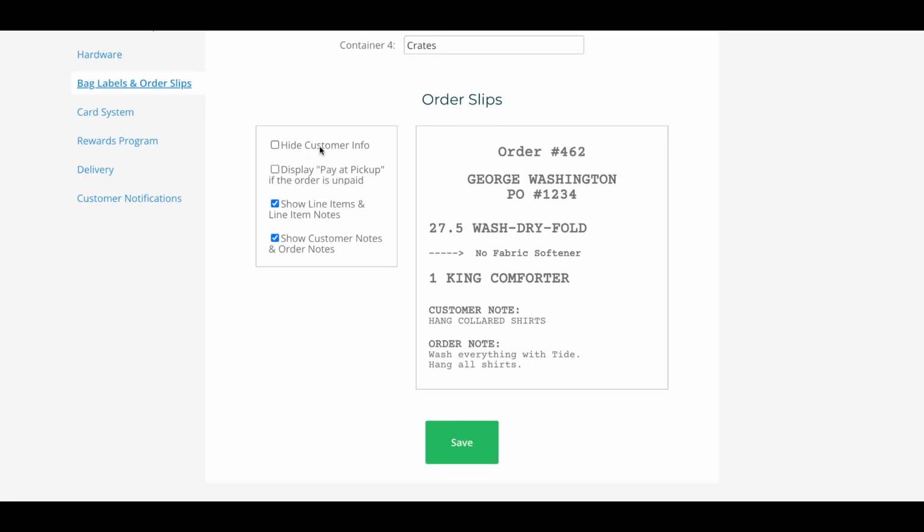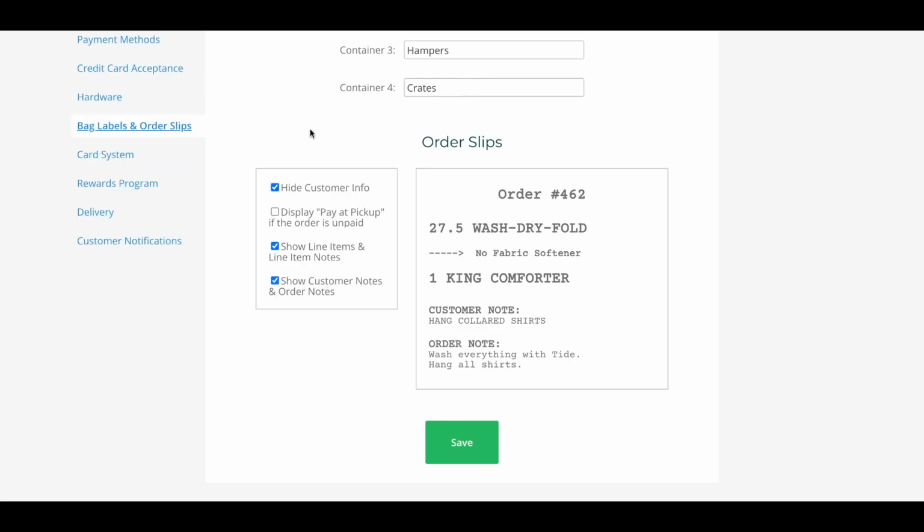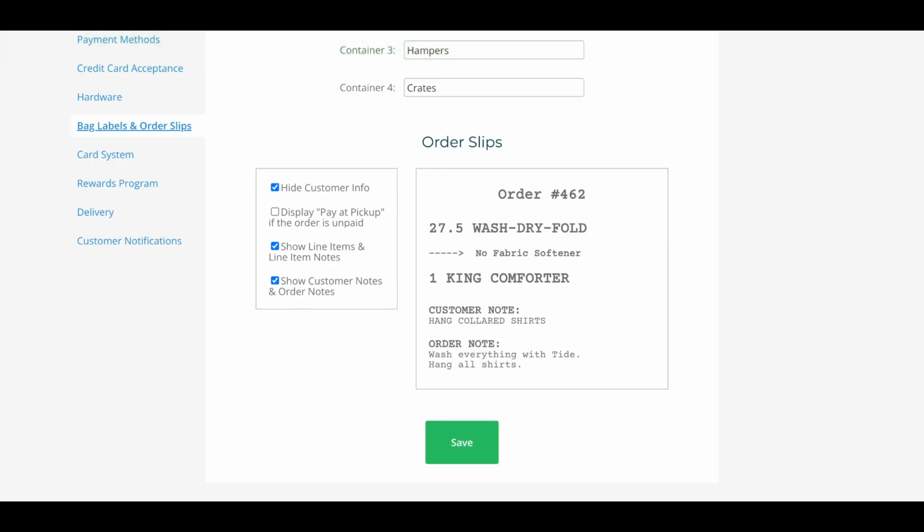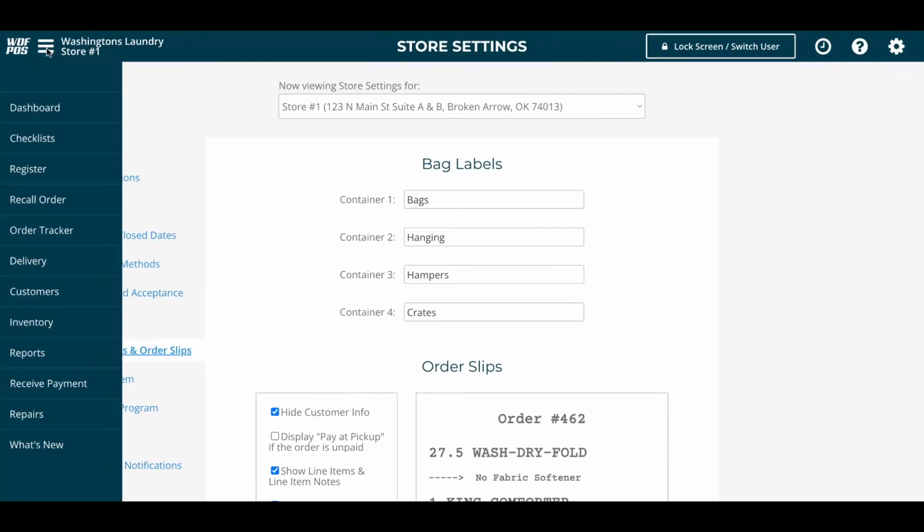For this demonstration, I'll just give you an idea of one way that I recommend using this, especially if you're taping these to washers in your stores: to hide the customer information, but do show the line item notes and the customer and order notes. We'll just save that, and then I'll print off an example one from an order I currently have on an order tracker here. So we'll go to the order tracker page.